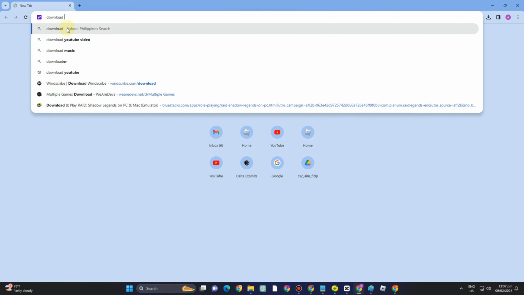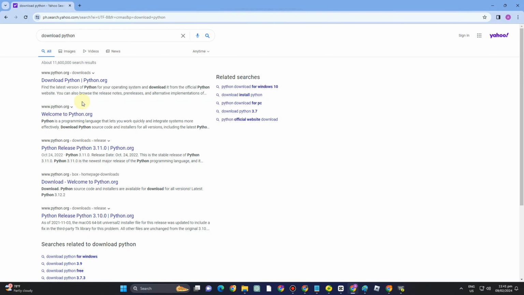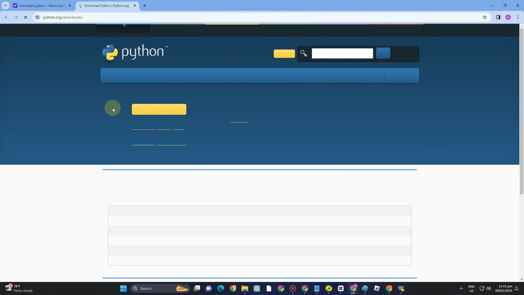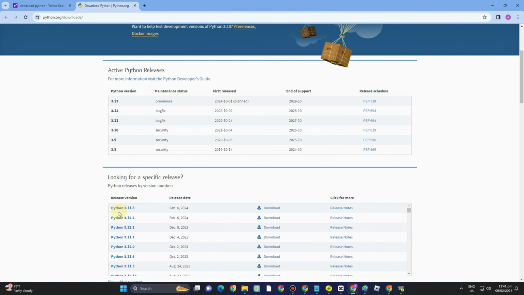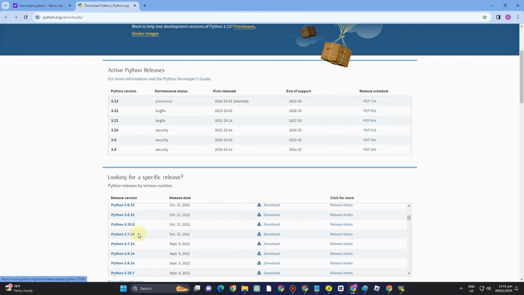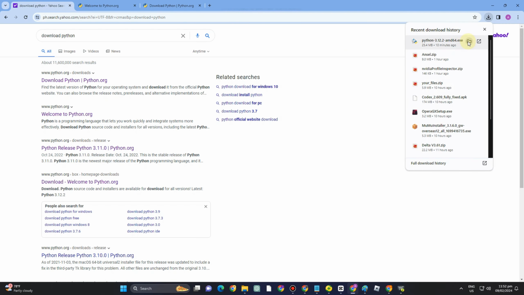Okay, and then after that, what you want to do is to simply click the very first link or site that you can see once you tap this download Python. Then it will take you directly to this page where you can see different versions here. It depends on your device compatibility. But this time, we're going to download the latest version of this Python right here.